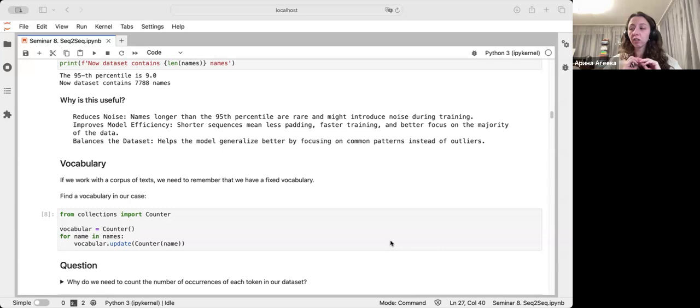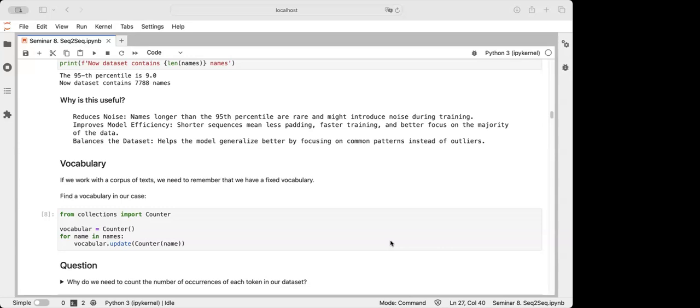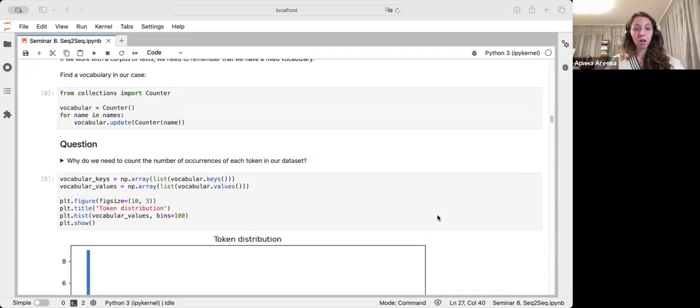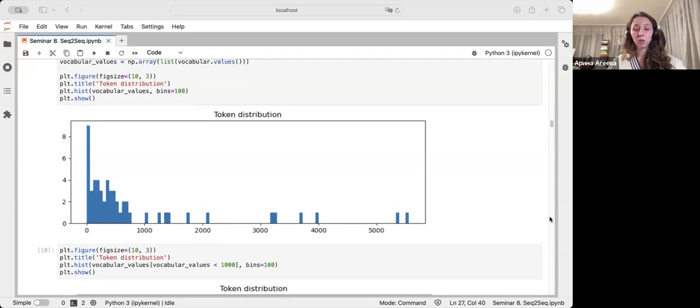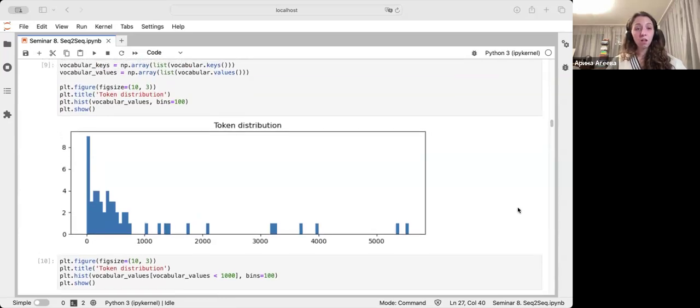So I mentioned that we sometimes can use the vocabulary and frequency of our tokens for filtering. How do you think we will use the frequencies of characters? You remove the ones that are very little. You are right. Thank you for the answer.